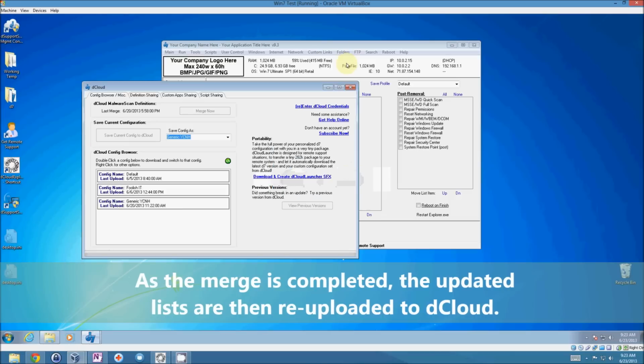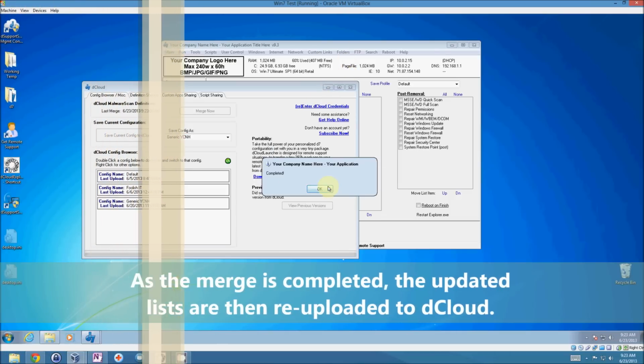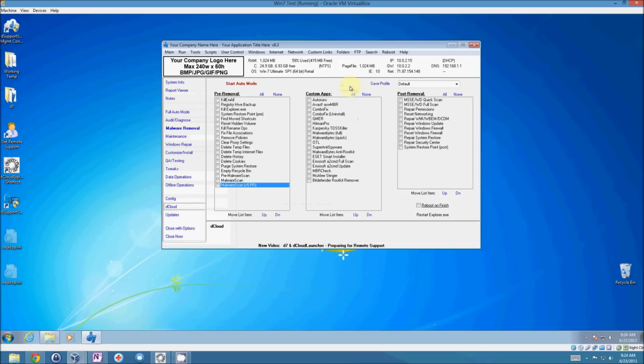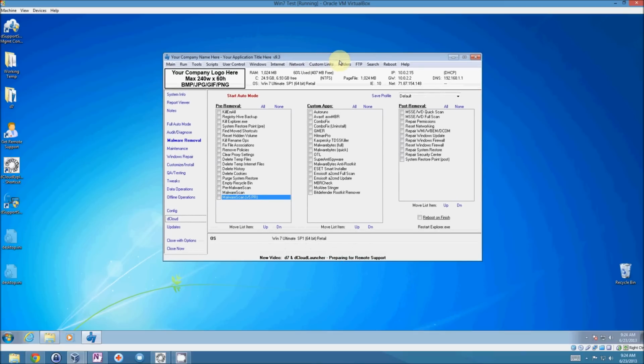And our merge is completed. You'll see your new last merge definition date up here is the current one. And you're all set. So the next time you fire up D7 on a new system, you may want to merge those MalwareScan definitions if you haven't done so in a while, because they may contain newer items on those lists than you have on that particular copy of D7 that you're using. So merge works both ways. You definitely want to merge up and merge down those lists to keep everything current.